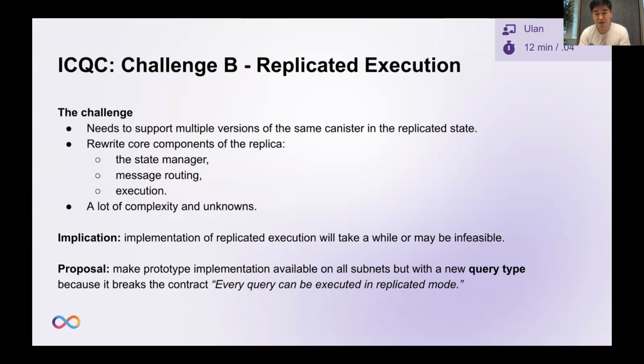And this means that it will definitely take a while, or it may even become infeasible, right? And if you want to get ICQC soon, then we need to release it without support for replicated execution. But then we are breaking this contract that exists currently for queries, that we can take any query and execute it in replicated mode. And to fix it, we would need to introduce a new query type so that ICQCs are considered different queries than the existing queries that we have. So that's our proposal.